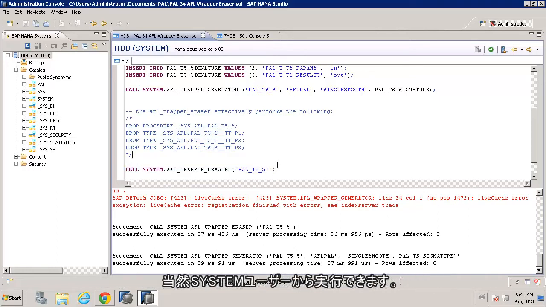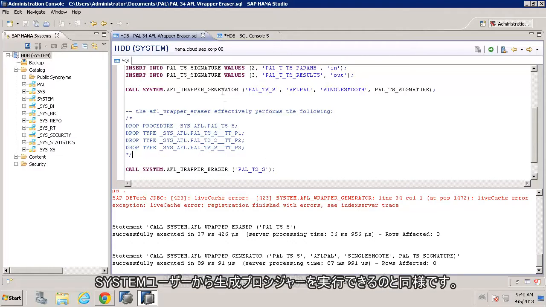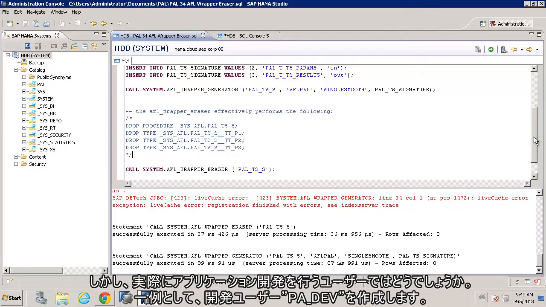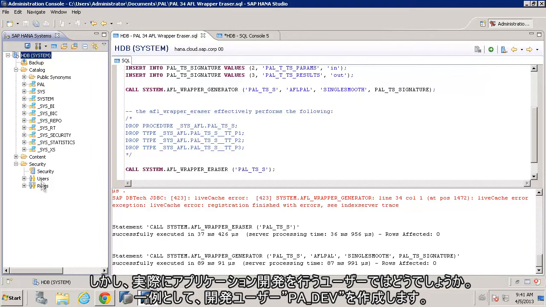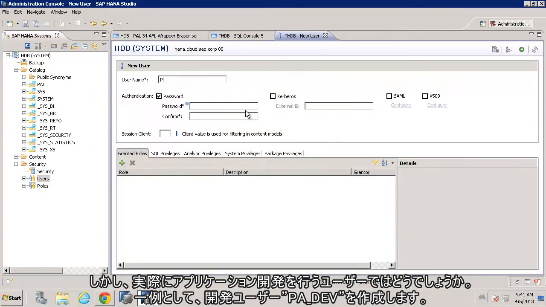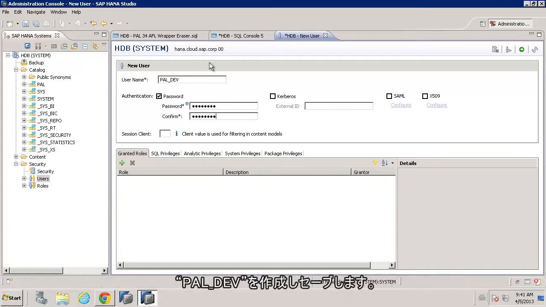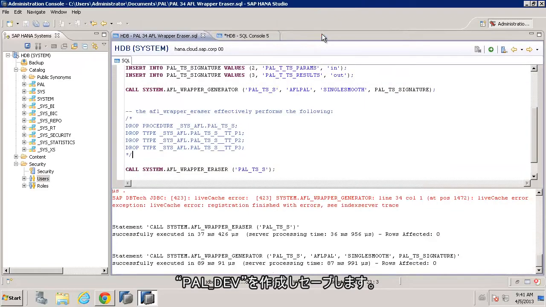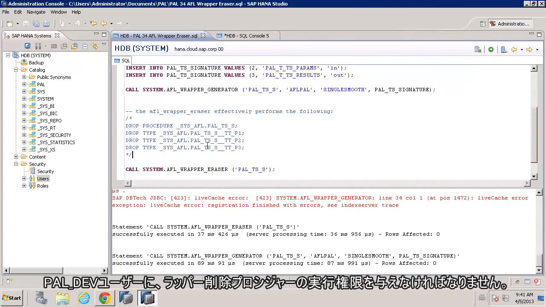Now the system user obviously can run this, and the procedure runs, same as the generator, as the system user. However, if it's a non-system user that's actually building the application, for example, we can create a user called PalDev as our development user. We just create our user as PalDev, and save. What we need to do is to authorize the PalDev user to use the wrapper eraser.